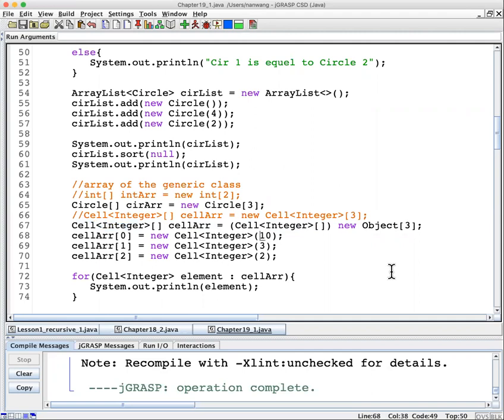Oh, okay, this is a new Circle. I forgot to add the new Circle. Each element is a Circle, right? Let me copy this here, Control C, Control V. Each array element is a Circle. So in this Cell array, each element in the array is a Cell. Wait a second.